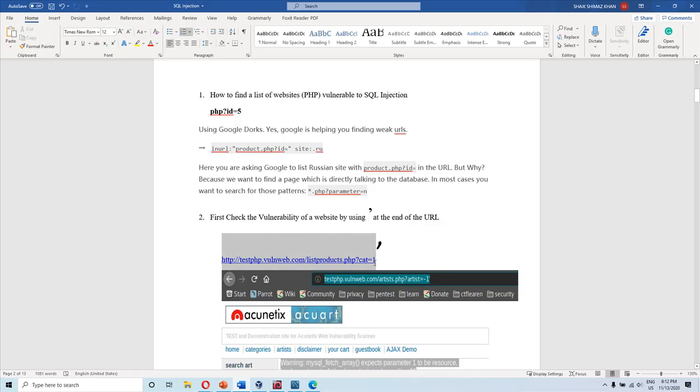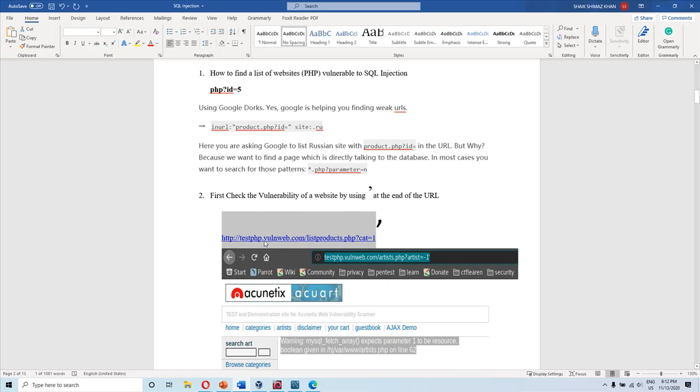For learning ethical hacking concepts, you can use this website. Sometimes it won't be working, but sometimes you can see that this particular website is working. Currently it's not working, that's why I am not trying that in the browser. However, previously I have tried this URL to perform the SQL injection for educational purposes.